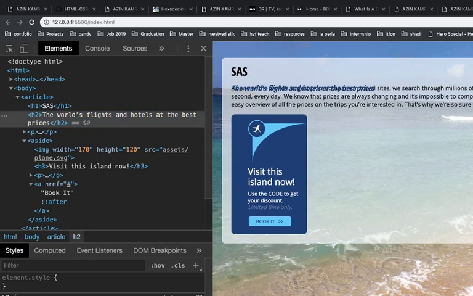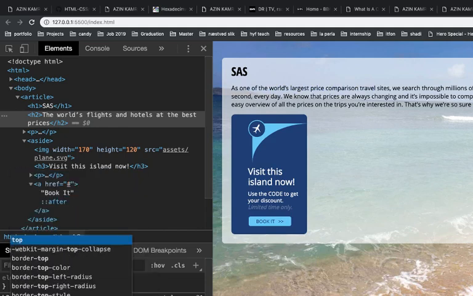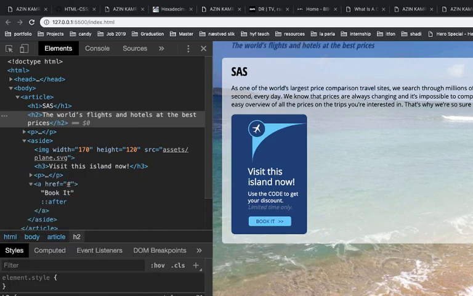I can say bottom 0. So it's in the bottom. We cannot see the bottom now. Top 0. So it's on the top.